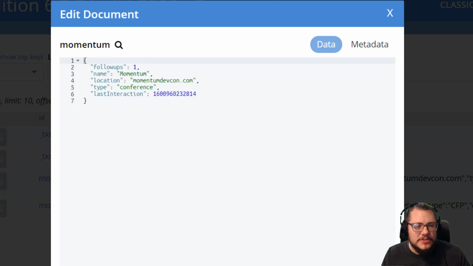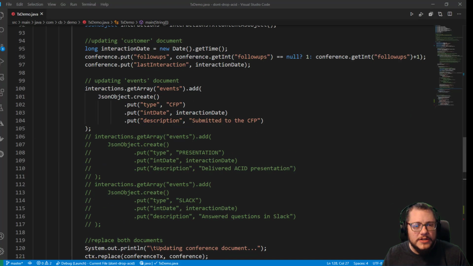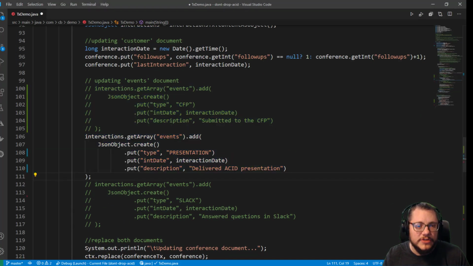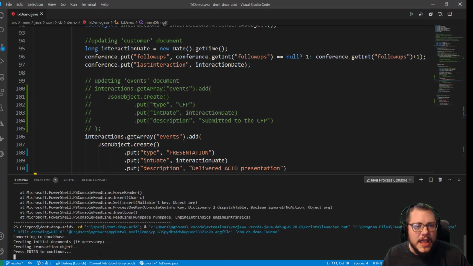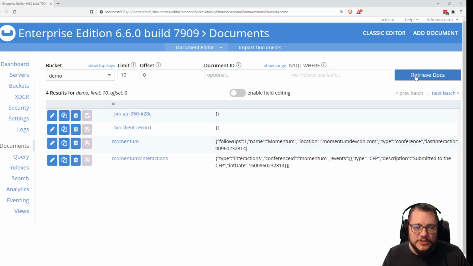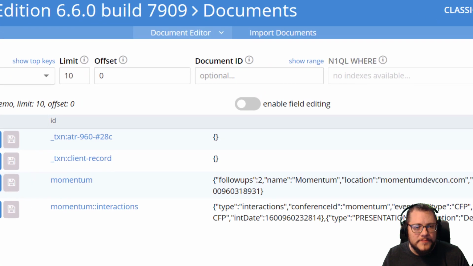Okay, let's try something else. Let's go back to the Visual Studio Code here. I'm going to uncomment another interaction, this time for delivering a presentation. So just kind of the same thing, but different information here. I'm going to run the program again, and I'll just press enter this time directly. So let's go back and look at the data.